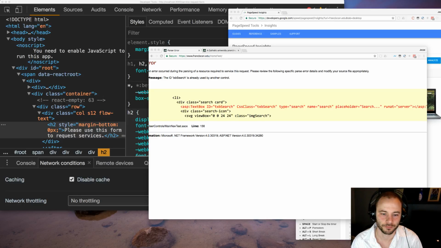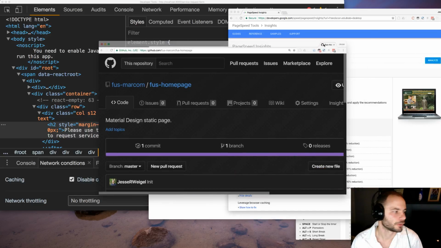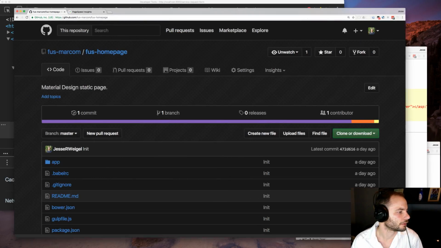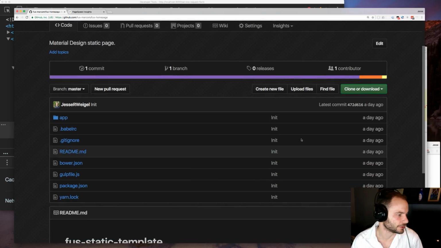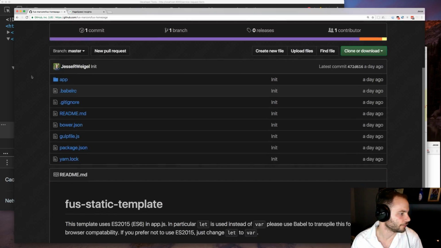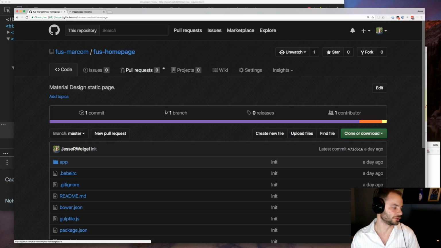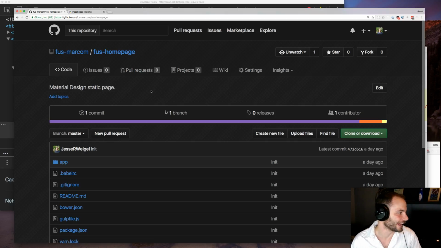Let's see. Okay, so here's the repository. I haven't done anything beyond the initial commit. I just wanted to put this on GitHub so you all have it. So here it is. I definitely want to update Materialize because this is using an older version. That'll probably be one of the first things I do to change this.